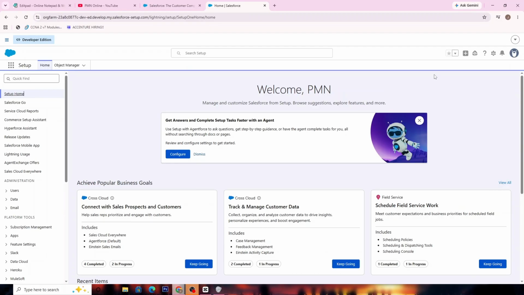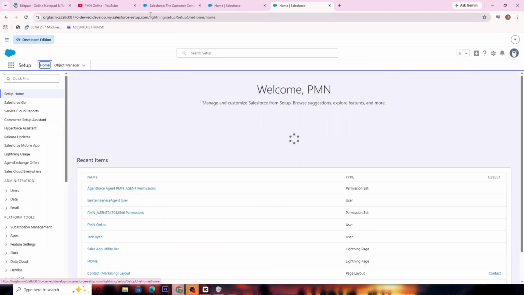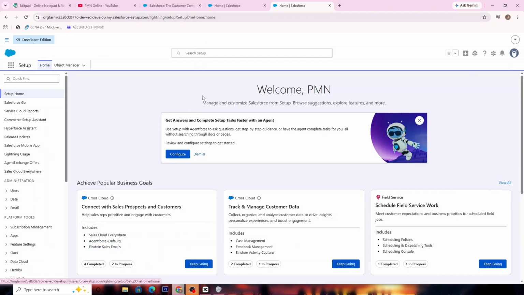Once you're in, look towards the top right corner of the interface. You'll see a gear icon, which acts as your gateway to the settings. Click on it, and a drop-down menu will appear. From this menu, select Setup. This action will take you to a hub where you can access various options necessary for configuring DKIM keys.